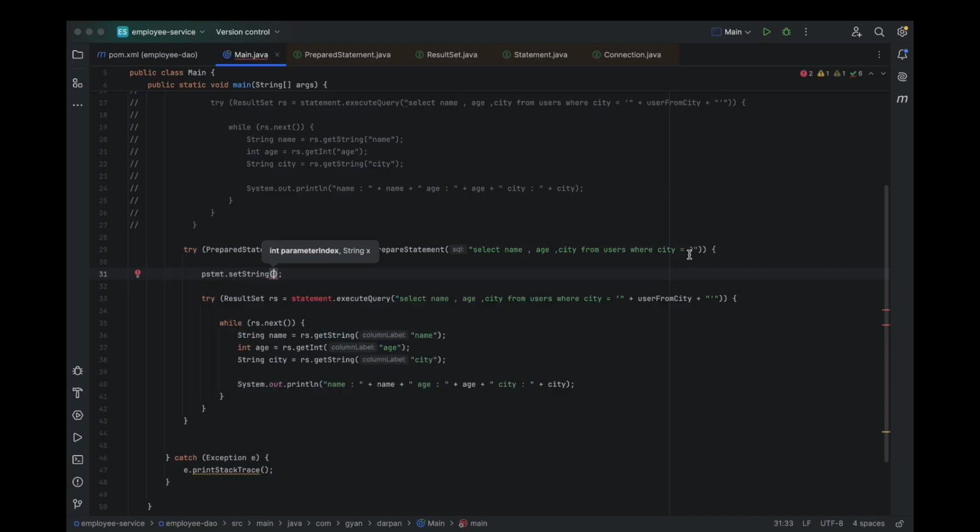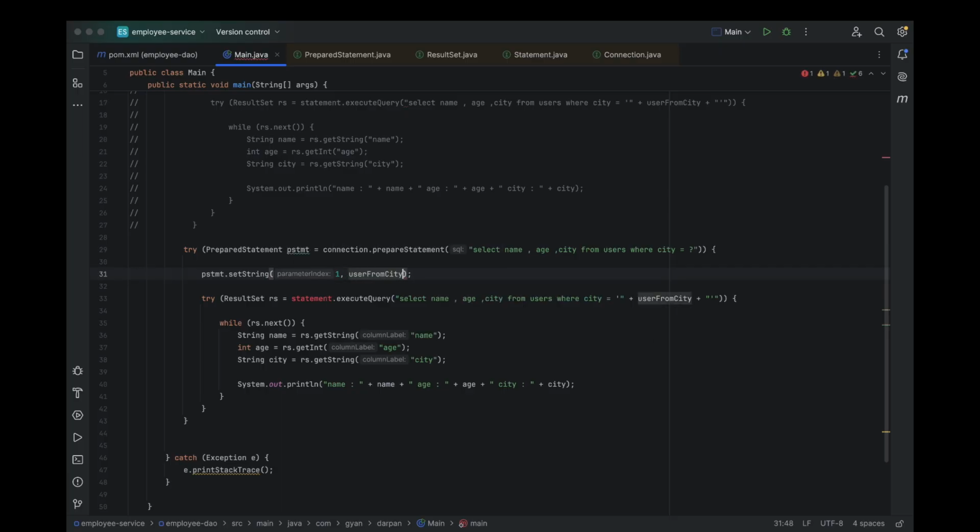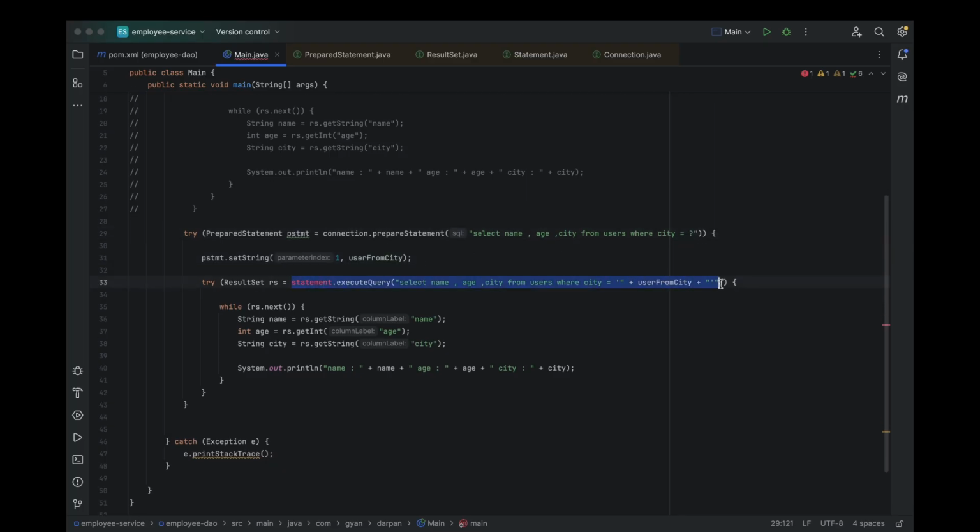Alright. Since city is a text value, we'll use setString to safely insert it into our query. Now, remember that question mark we placed in the query for the city? That's at the first position, so we pass 1 as the first argument. The second argument is the actual city name we want to filter by. This tells PreparedStatement to replace that with our city name in a secure way, preventing any SQL injection risks.